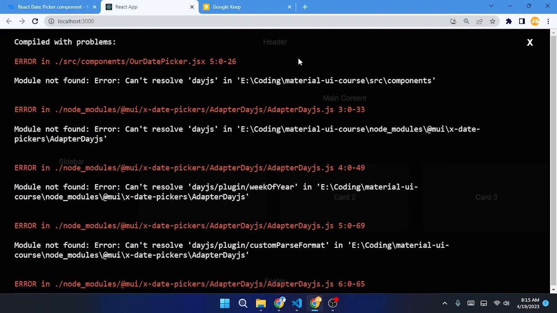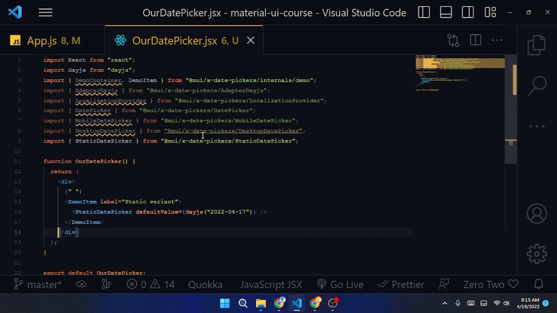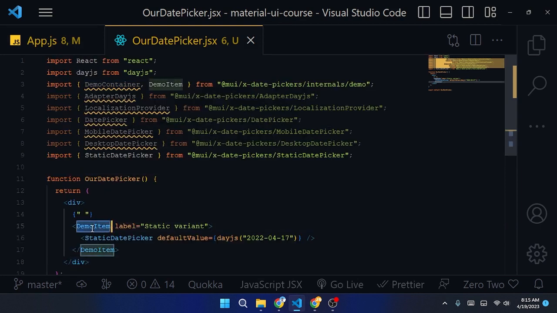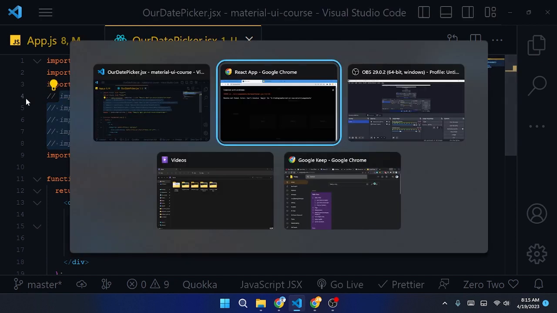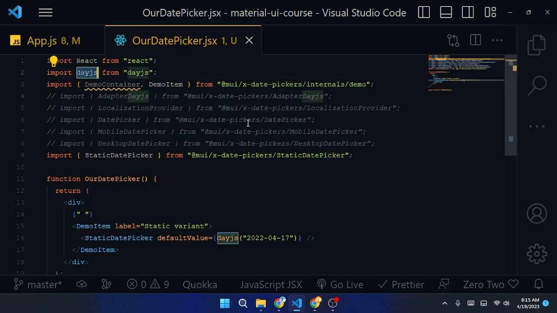Okay, we actually have a lot of errors, like error can't resolve digits. And okay, I guess they haven't installed correctly. Demo item is coming from here, static is also coming from here, DJS is coming from, and I just comment them out. What will happen? We can't find DJS from source component, can't resolve DJS. They actually can't find DJS.